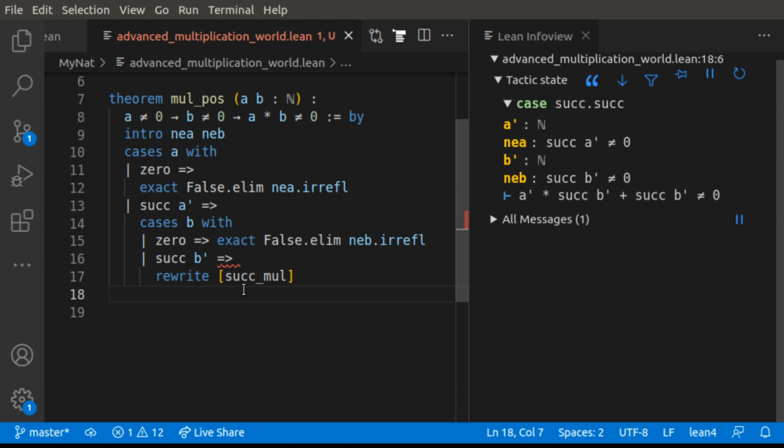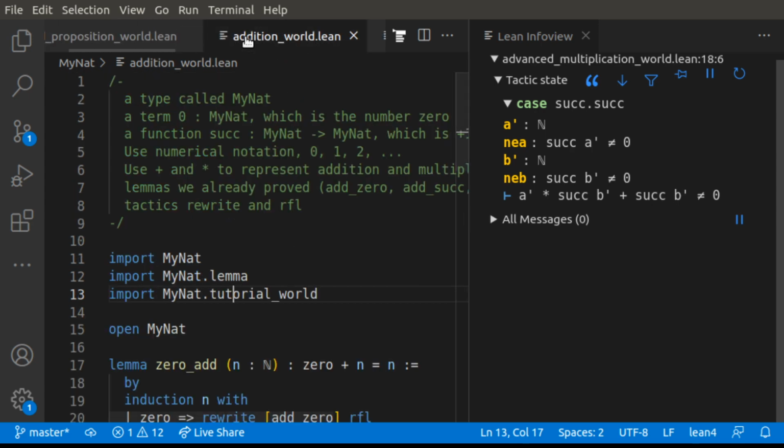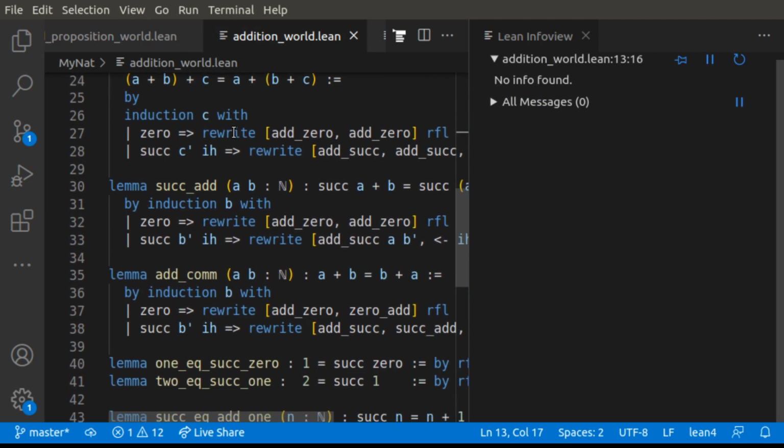A could be 0. A prime could be 0. Can I just let A prime? Or I guess I can just pull the successor out. So now I want to go to my just addition world. Where's my addition world? Addition world. Do I pull a successor out?